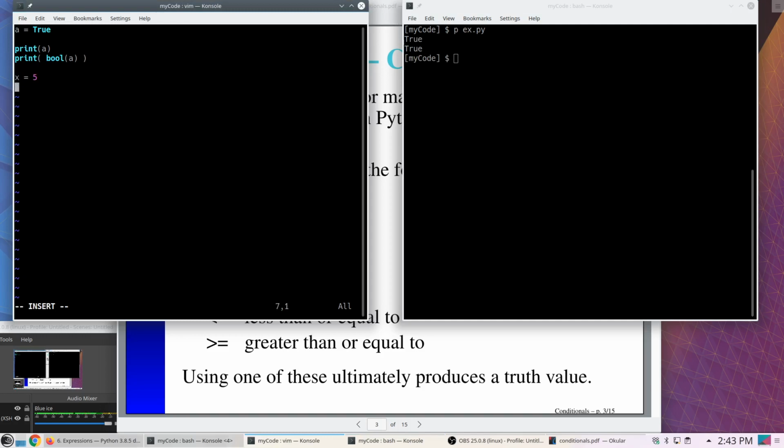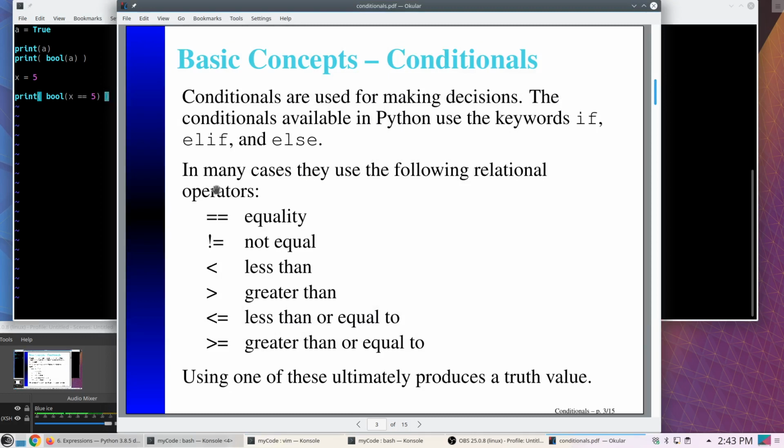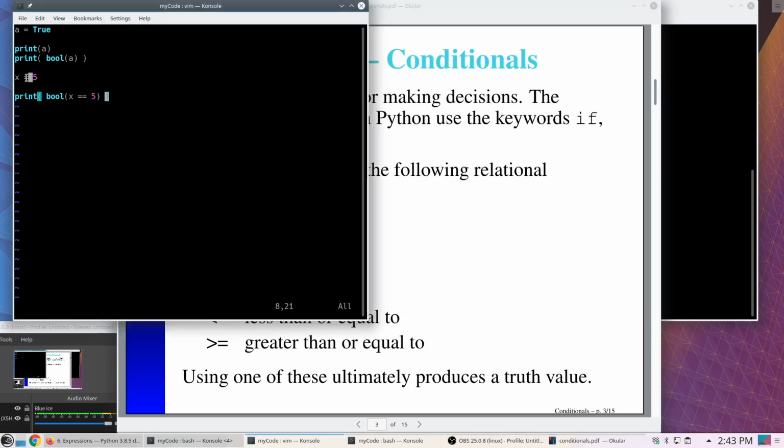So let's do something like this. X is equal to 5. And then print bool(X == 5). Before we move on, let me talk about that. When I write two equal signs, I'm testing for equality. So I'm asking the question, is X equal to 5? When I write a single equal sign like this, I'm performing an assignment. I'm giving X a value of 5. So this is how X gets the value of 5. This doesn't change the value of X. It's just asking the question, is it equal to 5?